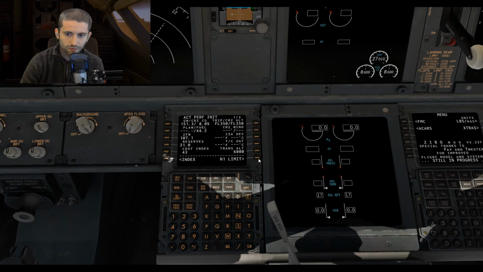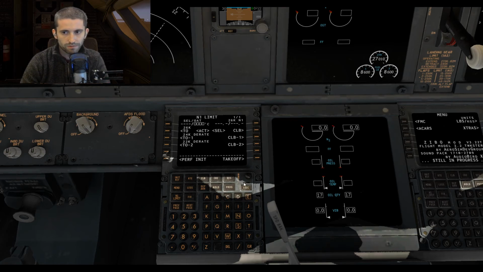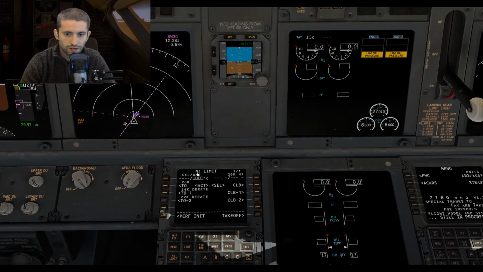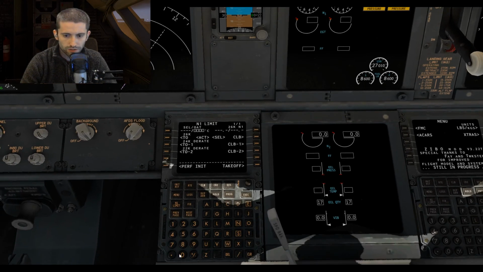Next we go into the N1 limits. So this we're going to need a bit more information for. This first section here, we need to tell it what the temperature is outside, and the way we get that is here. 15 degrees. So what I'm going to do is I'm going to do a /, because we want to put it into this box here. 15.